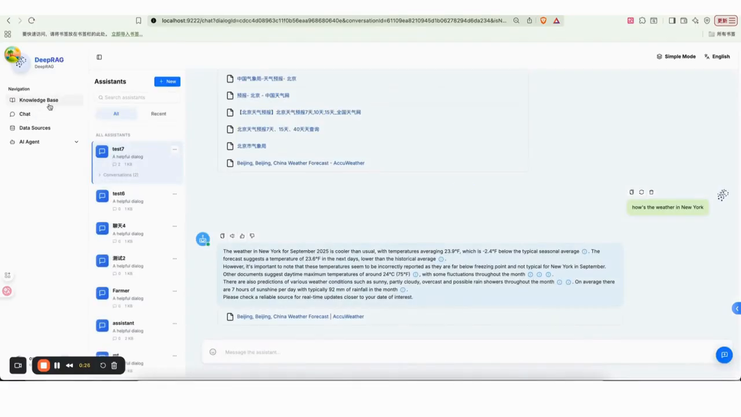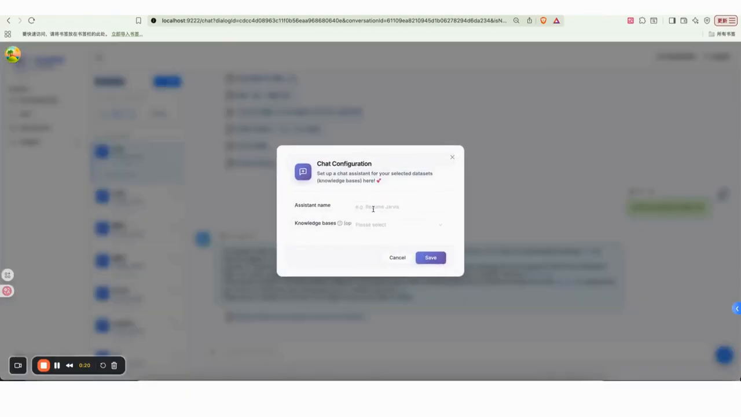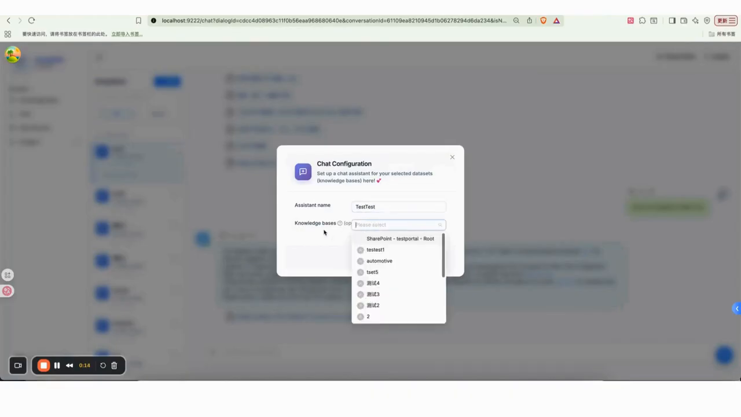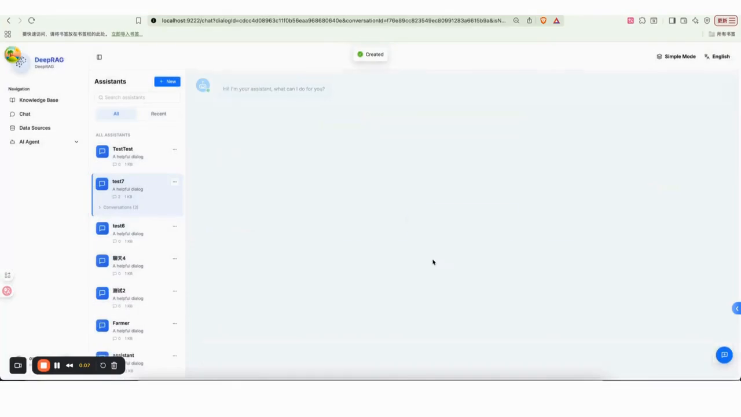So now that was the knowledge base. And now let's try to ask some questions. Firstly, we will create the assistant and now ask questions from it. So this is in the simple mode, right? So in simple mode, we only have to tell the assistant name and select the knowledge base. That's it. It is for the person who is not very technical.